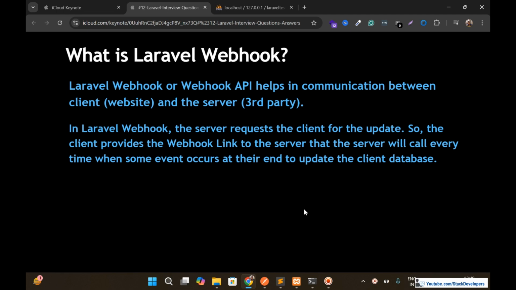See, we have done the APIs. We have understood the APIs. In APIs, the client used to update the data from time to time. Client used to run the APIs that the server provides to the client. But webhook is the reverse of the API. In webhook, what happens? The client provides the API to the server, and the server is going to call that API. Server is going to execute that API whenever there is any update at the server end.